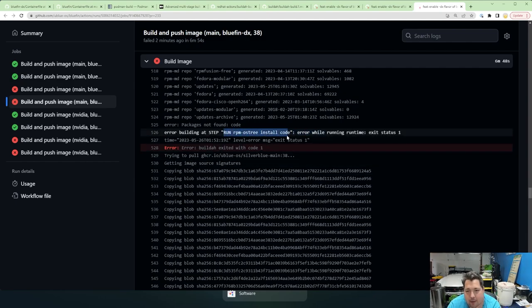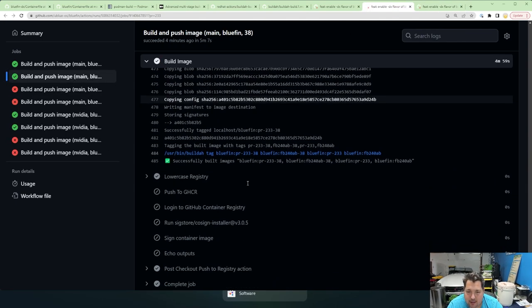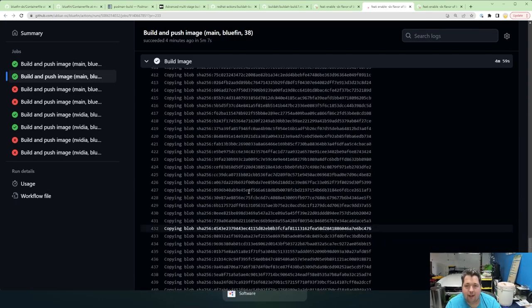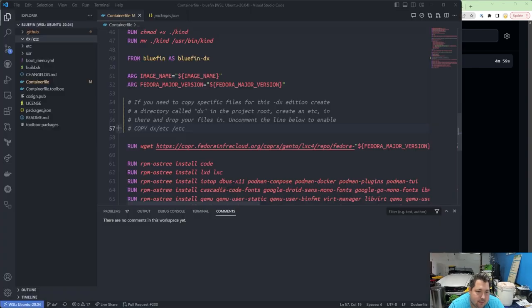Error while running RPMOS tree install code. Package not found code. Oh, there's a wget to add the third-party repo. Ah, well, we're going to need that. And then what happened here? Why did this one fail? Oh, it didn't fail. The main image didn't fail. It worked just fine. So let's go back to VS Code and see what's going on.